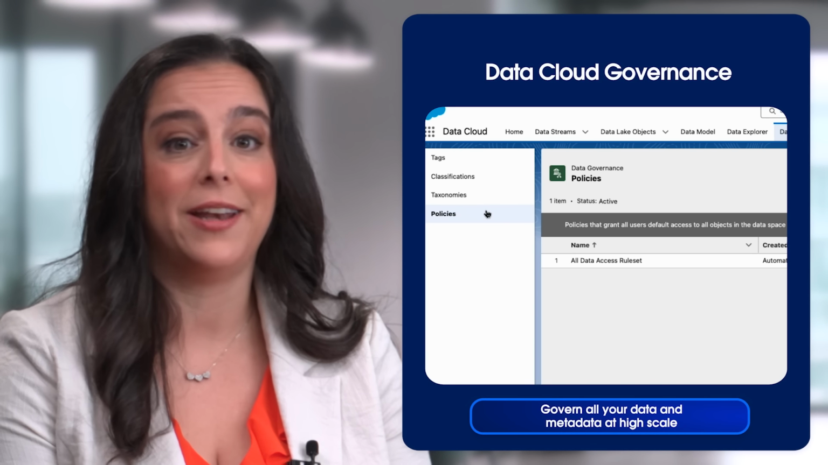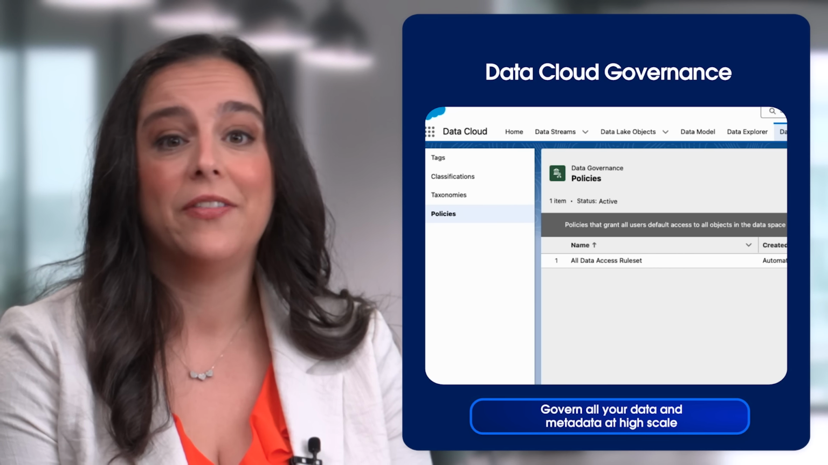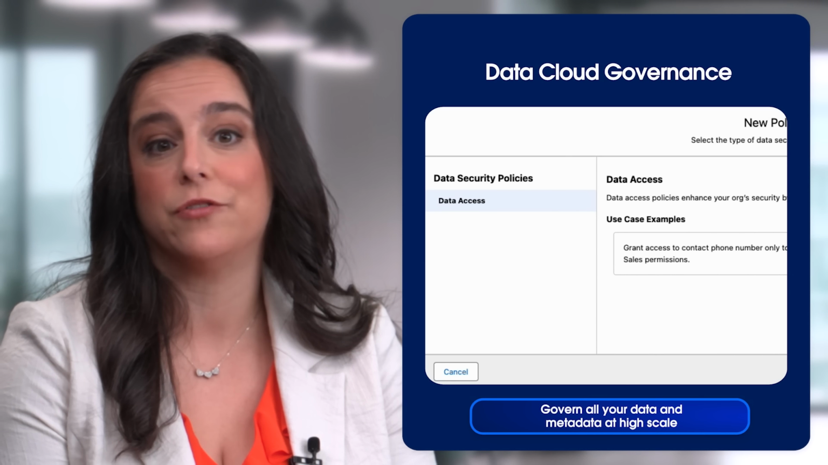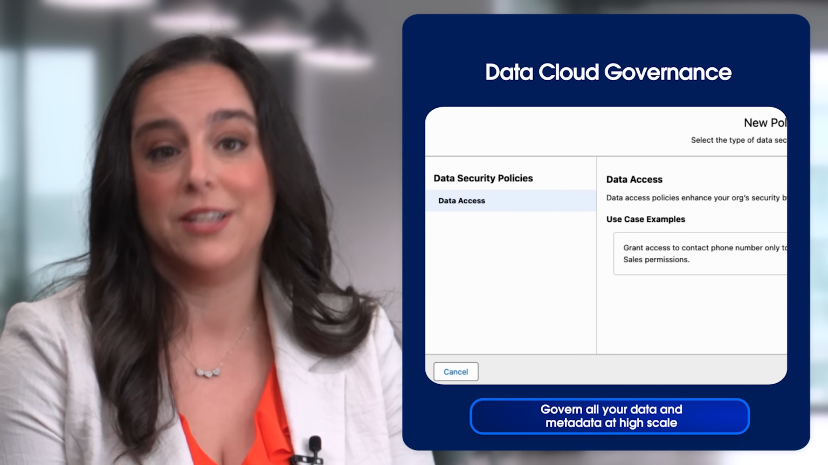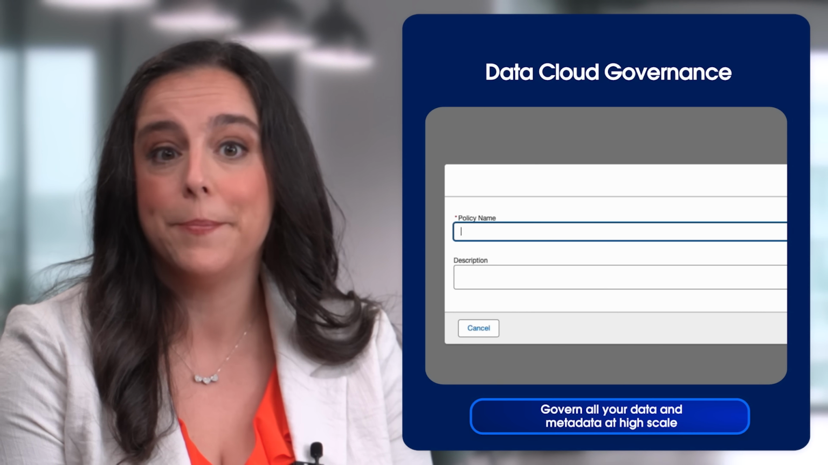Now, Rachel, as we talk more broadly about governance of your org, we have to talk about Data Cloud. We do. And the new Data Cloud governance capabilities were recently released. So I'm excited to share that we've enhanced Data Cloud by offering native security and governance features that are designed to meet the evolving needs of structured, unstructured, and zero-copy data that's flowing into Data Cloud.